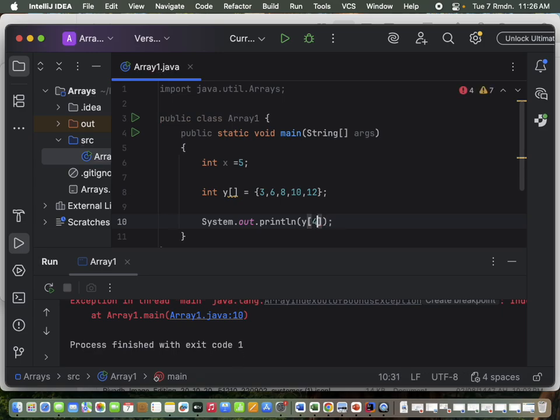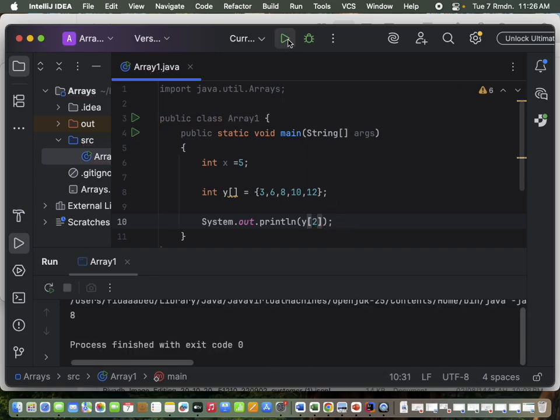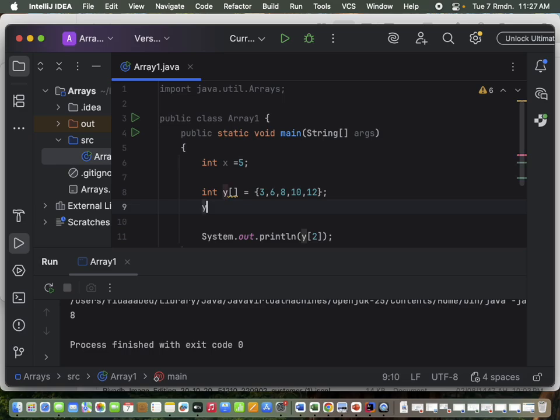Okay. If I make y[2], what will be printed? 8. Very good. So I can access the elements of the array using the index. I can also change these values. For example, y[3] should equal, let's say, y[2] plus 1.